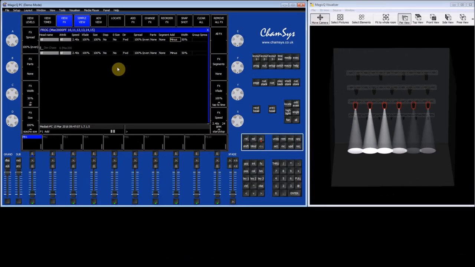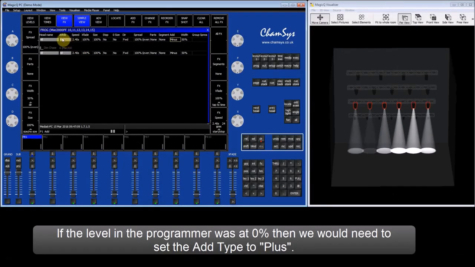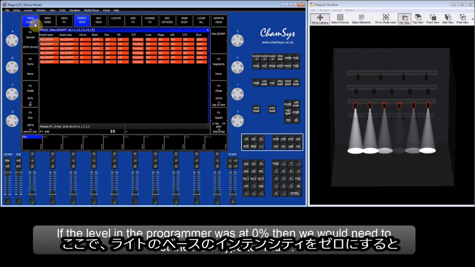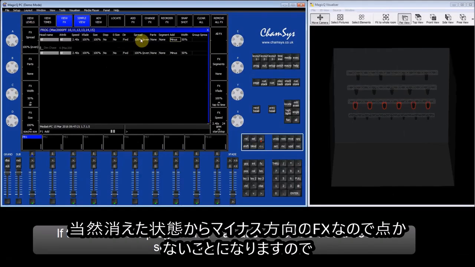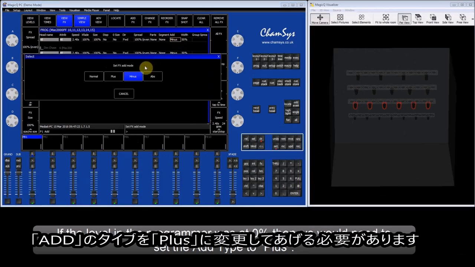Alternatively, we could change the base level so that instead of being 100%, it's actually set to 0%. Now, of course, the effect is subtracting down from 0%, so we need to change the add type back up to plus. There's no correct way, you just choose the way that works for you.